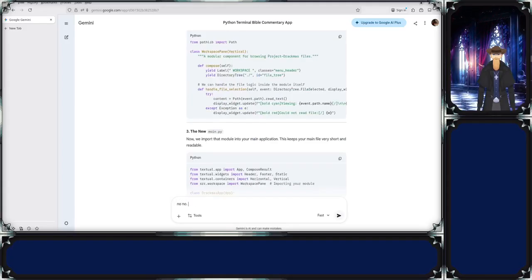No, no. We're just going to keep all files for this, currently the Python files, in the main folder. We're just doing a development session at the moment.